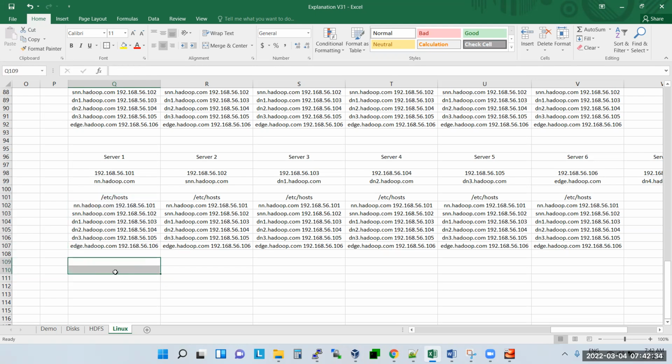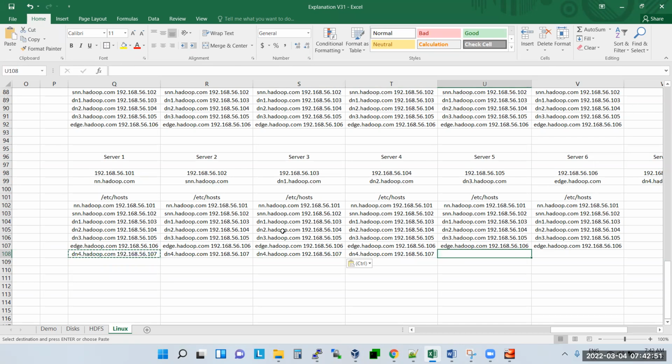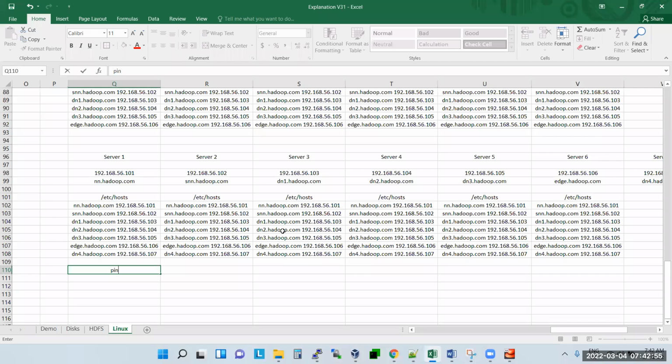So whenever you add a new server, you need to add the details here, like this: 107 DN4. If you add it in each and every machine, and now I say DN4, will it work or not? Yes, it will work.